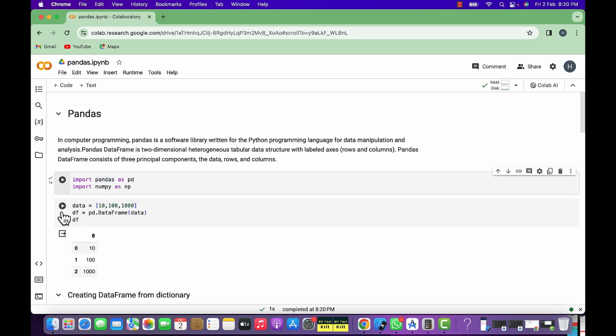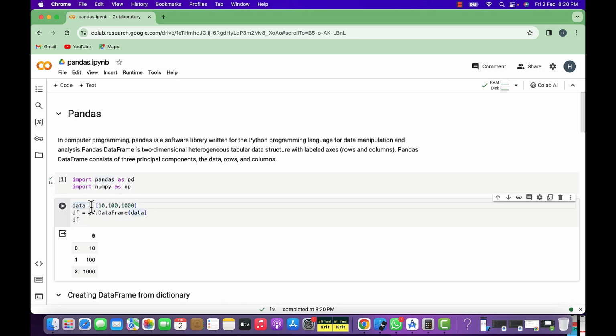Now firstly we are creating a Python list, and in this list there are 3 elements: 10, 100 and 1000. After that we are converting this Python list into a data frame with the help of the pd.DataFrame function. We are specifying this Python list and we are getting this data frame, and then we are also printing it. So let's run this cell and you will see this output.